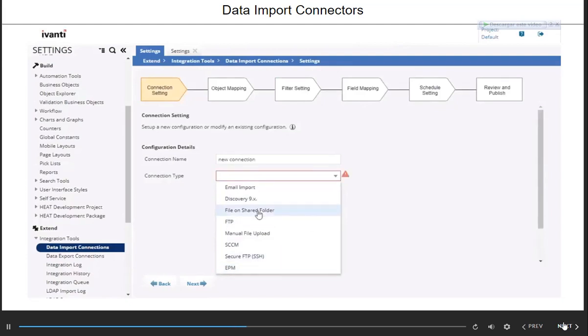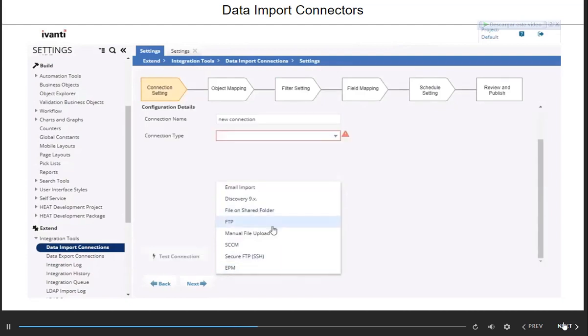Next are File on Shared Folder, FTP, and Secure FTP, SSH. These all use the same methodology and are distinguished by the places that you get your source data from, such as Windows Share or an FTP location. ISM scans for files that are dropped there from another utility. When a new file is put in the location, ISM will import it just as it does for the manual file upload, which you learned about in the Data Import module.